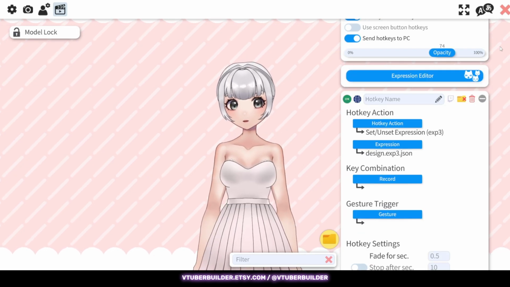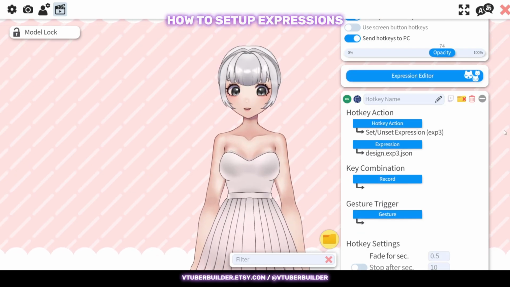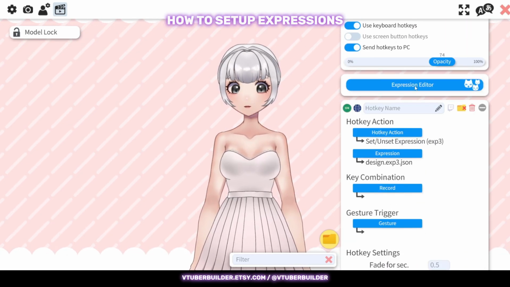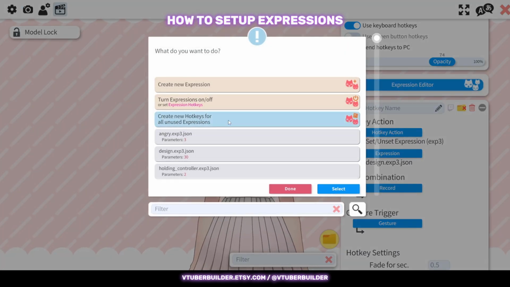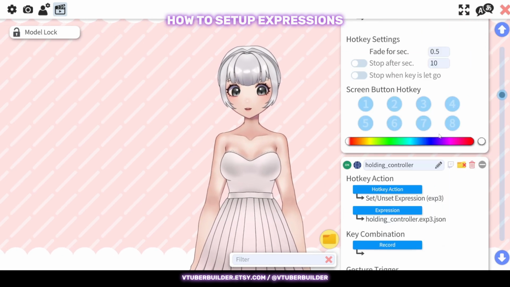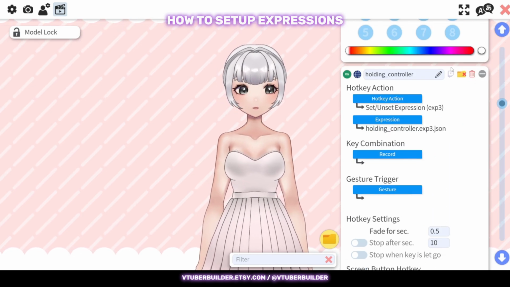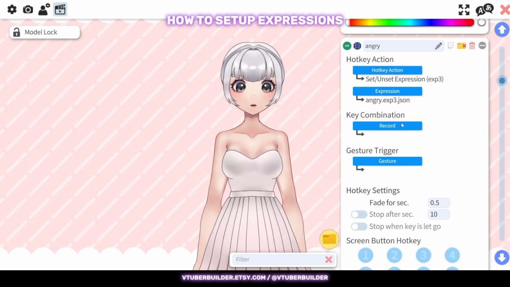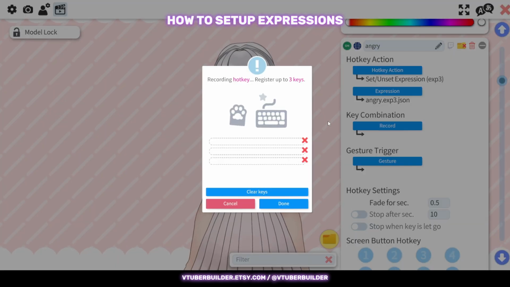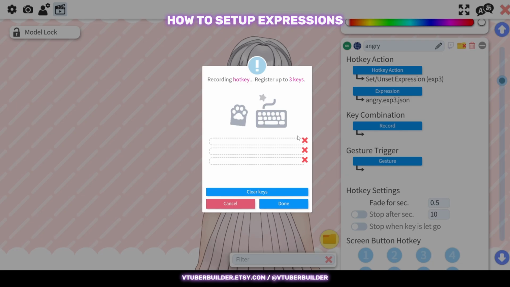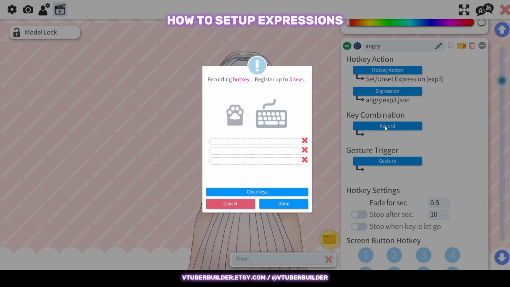The last thing I want to talk about is how to set up expressions. At the start there is likely nothing in this list but the design that you've made. So when you click expression editor again, click on create new hotkeys for all unused expressions. Now click OK. And now you can see that in the list there's a card for every single expression the model has. The only thing you need to do now is to choose the key combination to trigger each expression. Right now I will just choose some random combinations, but you should choose something that you are unlikely to hit when you type on your keyboard.